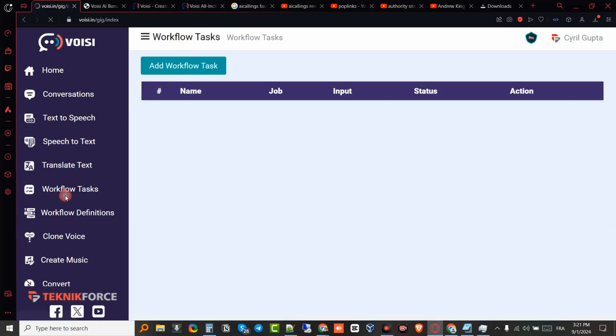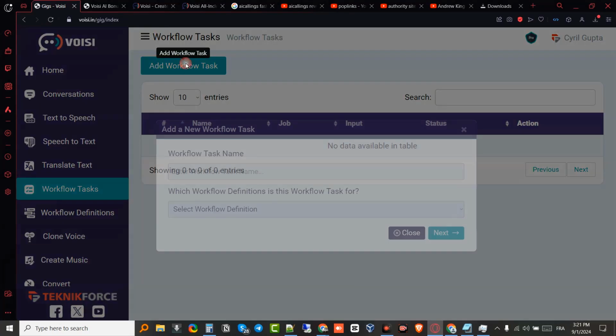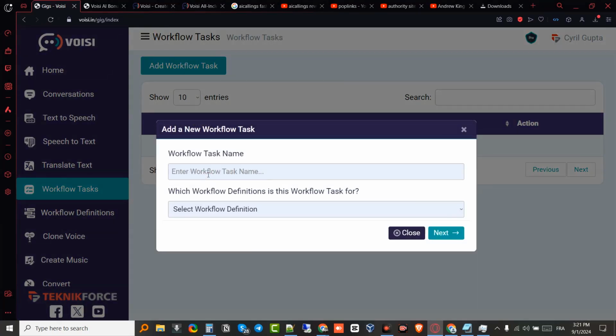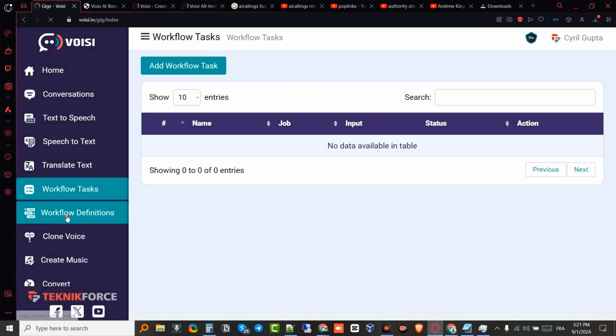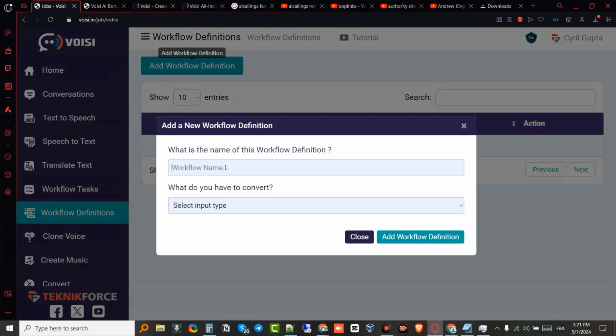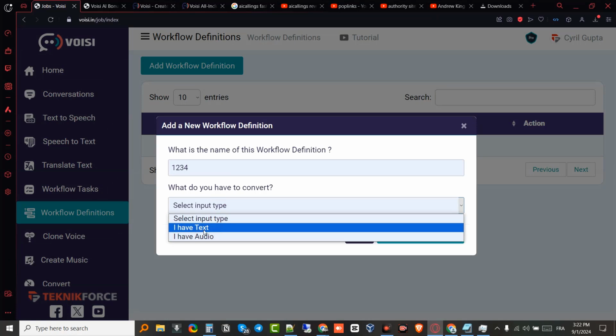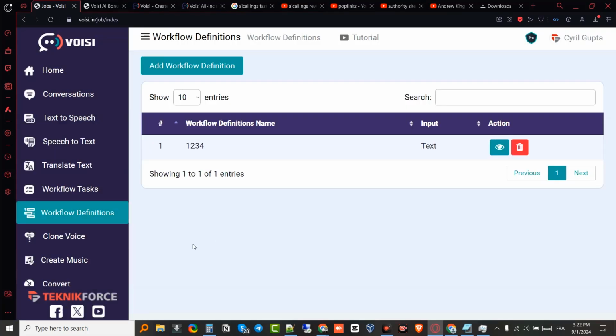The next feature is going to be the workflow tasks, and here you can start a new workflow, and let's just call it workflow 1. Here you can set up a definition. Let's just go with, I'm not sure what this is. Select workflow definition. What does this mean? Okay, we have to set up a definition first. That's what I'm guessing. So let's call it 1 2 3 4. Let's select an input. I have a text or I have an audio. So let's go with I have a text, and then click on add workflow automation.